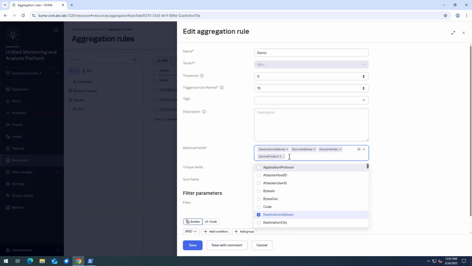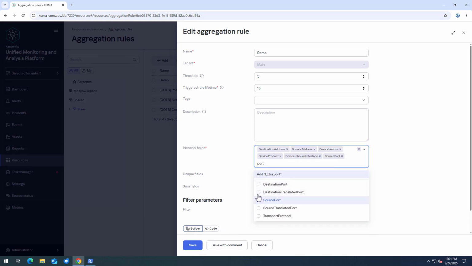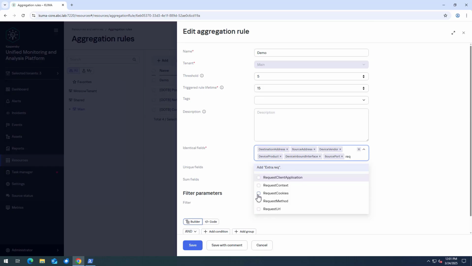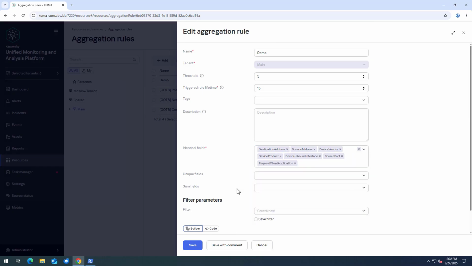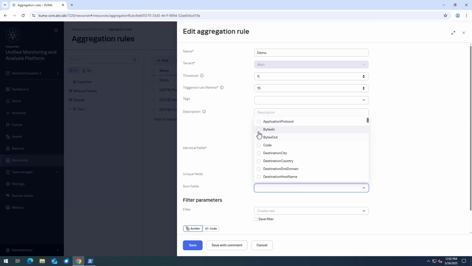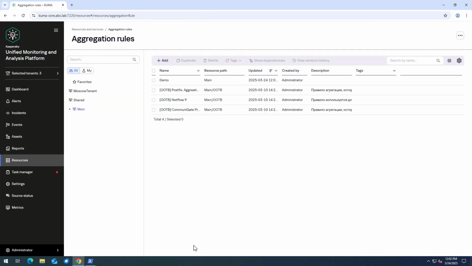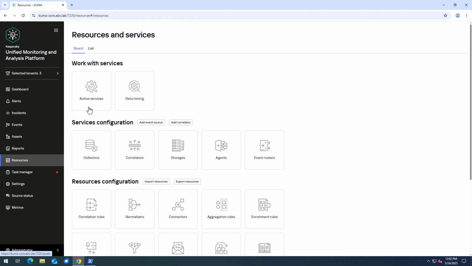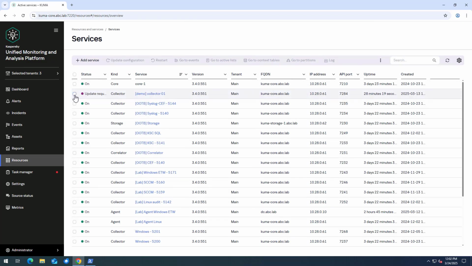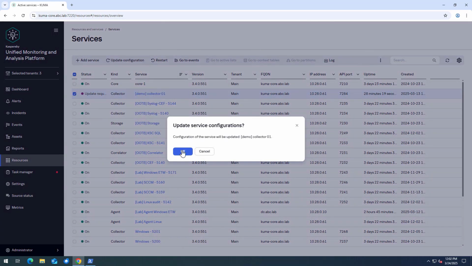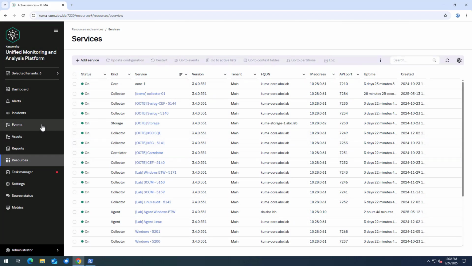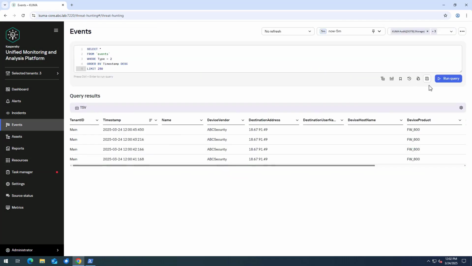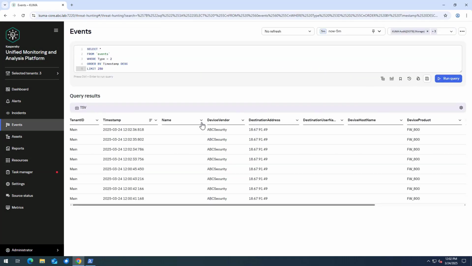As you can see, several fields have been added, including one with a value that represents a sum. Thus, the aggregation makes it possible to reduce duplication of incoming data while retaining information that is important for analysis and, of course, according to our conditions, our rules, and our requirements. All right, ladies and gentlemen, that is a very quick session on the aggregation rules within the Kaspersky Unified Monitoring and Analysis Platform.